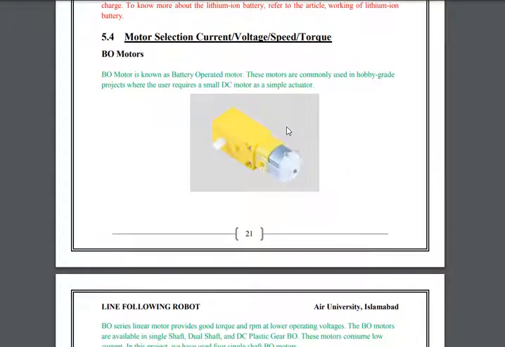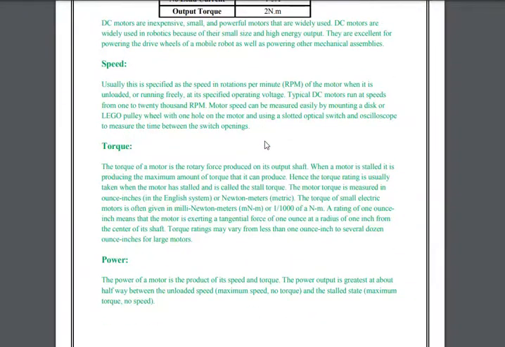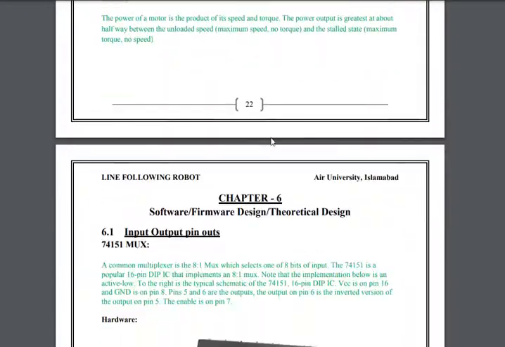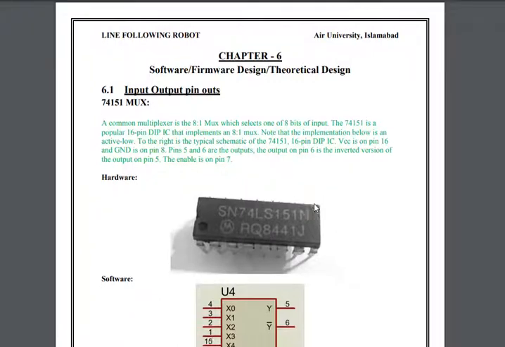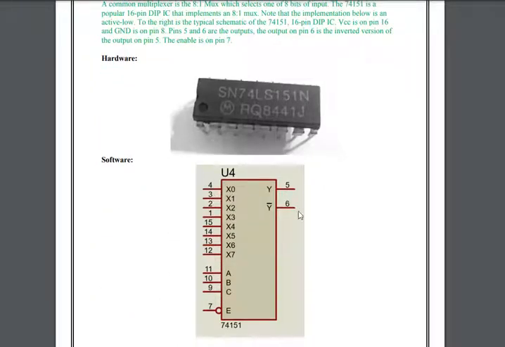This is the simple DC motor that we used, which is battery operated and works by simple DC voltage. This will be driven by our motor driver, and you can find some of the specifications in the report. And this is the 74151 MUX. This is its actual IC, and this is what its block diagram looks like. I will explain its block diagram.